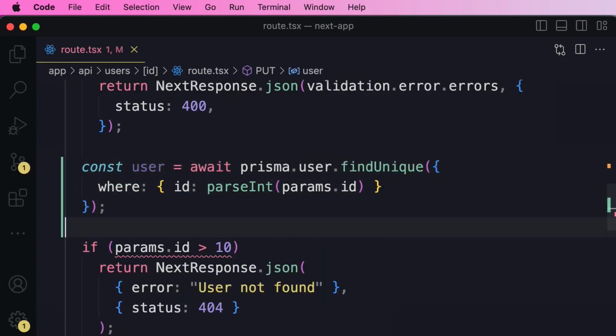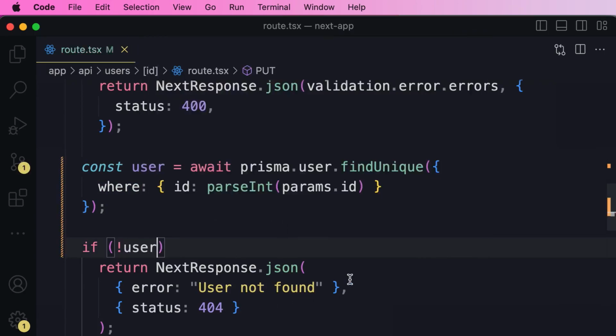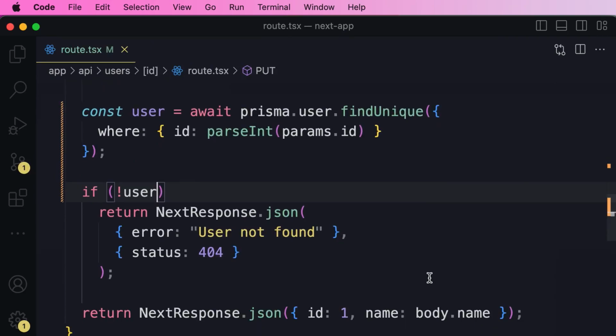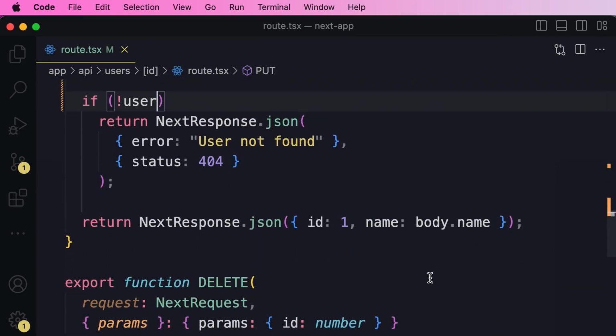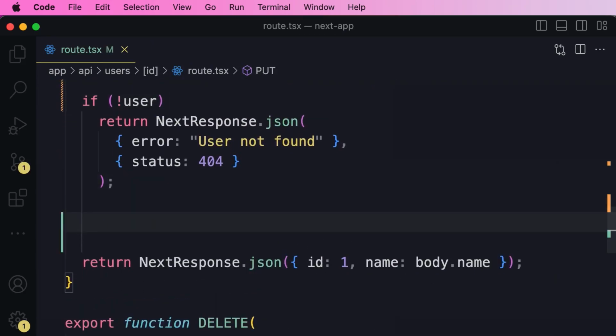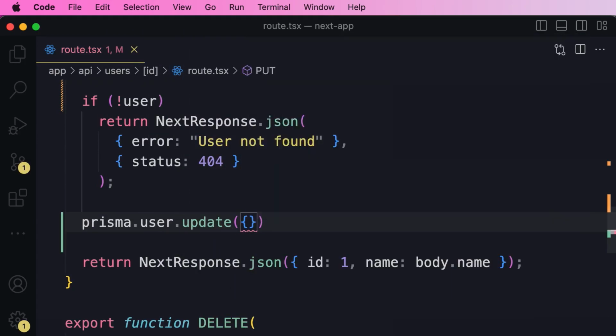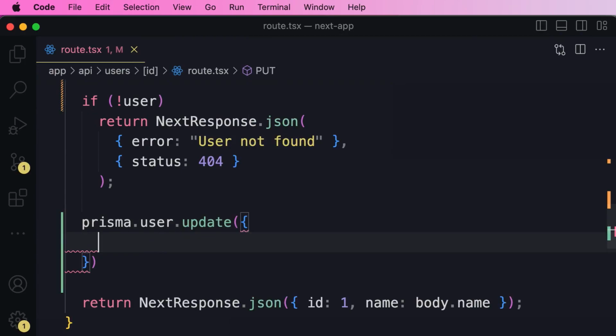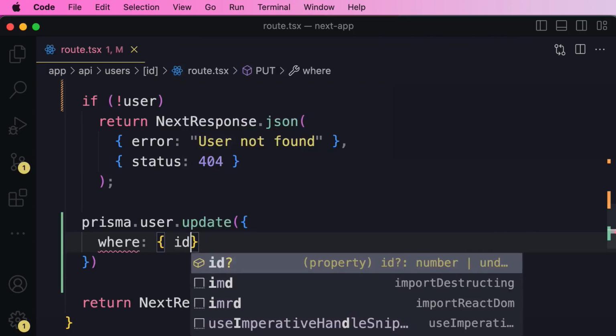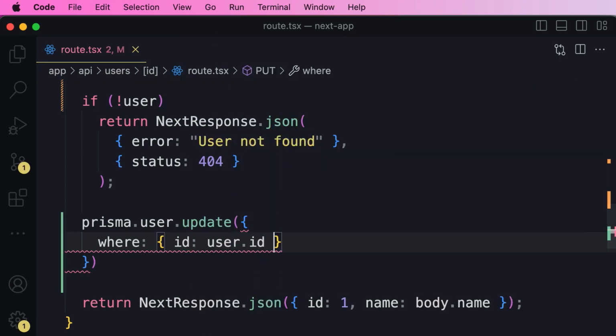Now, if the user object doesn't exist, then we return an error. Otherwise, we update it in database. To do that, we call prisma.user.update and give it an object with two properties. The first one specifies the user that we want to update. So we set where to an object. Here we set ID to user.id.